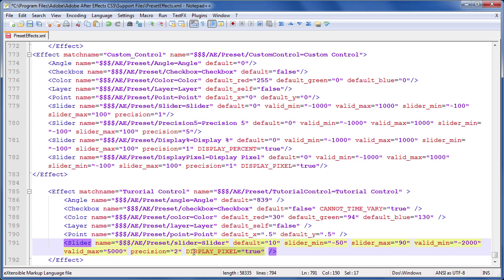So I'll get rid of that. And the only control left for this slider is the cannot time vary. So if you don't want your user to be able to keyframe your slider, you can throw that in there too. Okay, so that's all the controls we have for our pseudo effects.